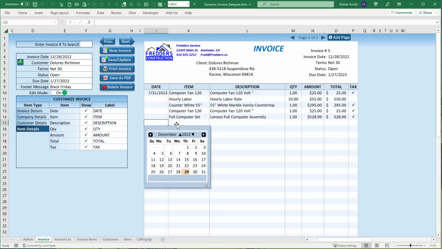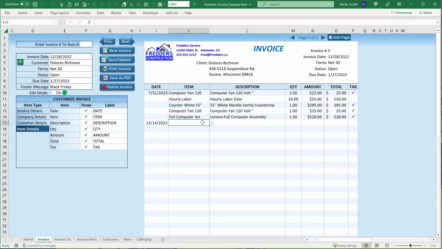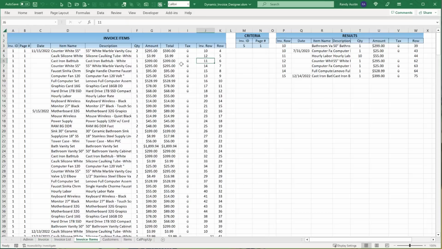If I put a brand new item on here, I need to know that it's on row 15, and that way as soon as I save that and I go back to the previous page, or let's say go to the next page and then back, I need to make sure that this comes back to the correct row that we originally saved it on. So that's very important. We need to know what row, and therefore we're saving that row.